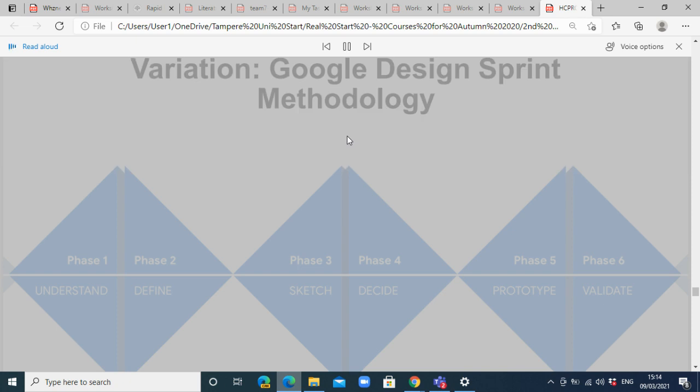HEI.230 Human-Centered Product Development. Variation: Google Design Sprint Methodology. Key concepts.